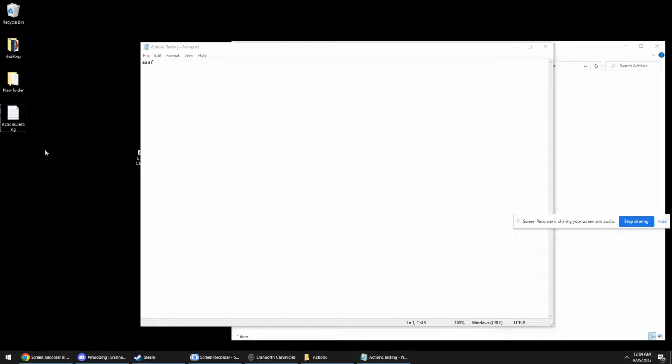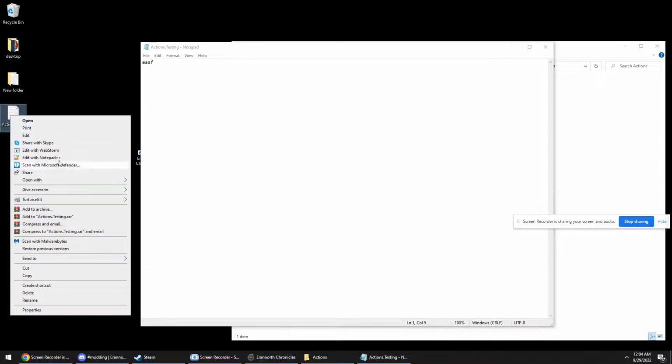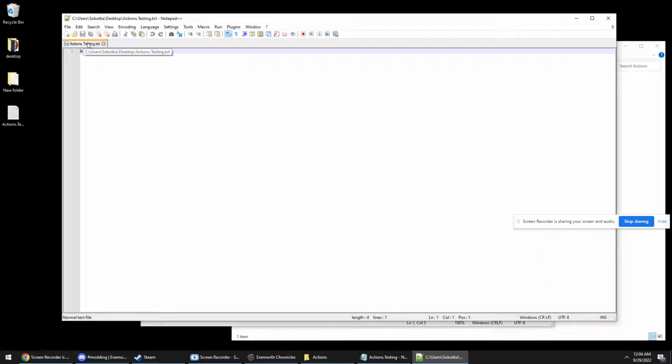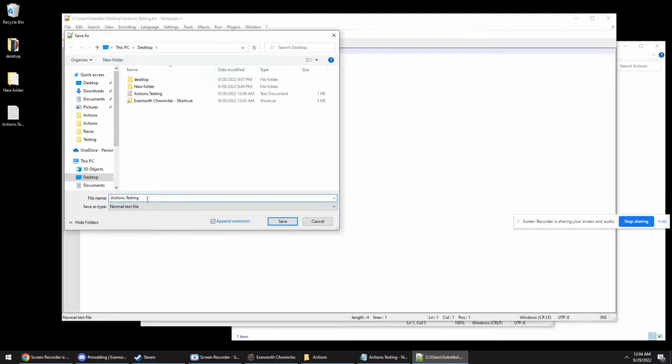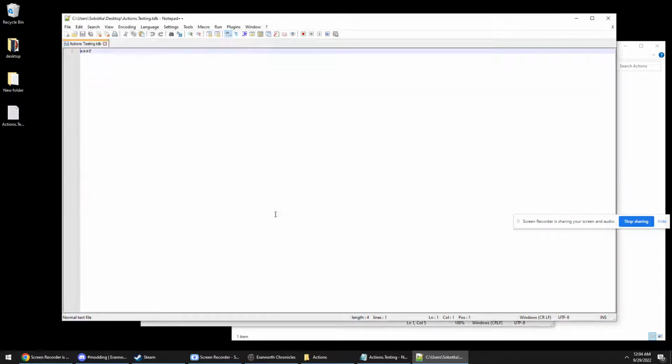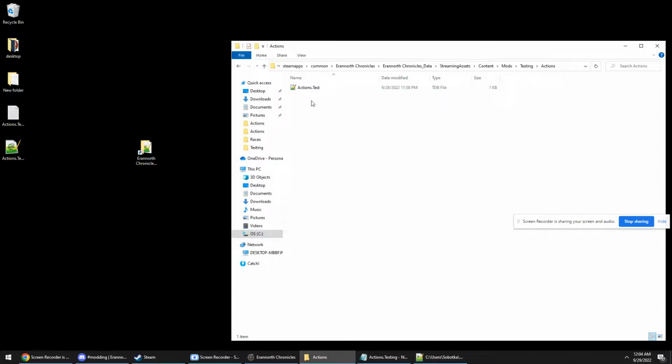Different people prefer different programs for editing stuff. I like to use Notepad++. You can just download it for free online. And when you have your text file in here, you can do file save as, and it needs to be something called a TDB file. So you can just save it as .tdb, and that will be the right file type that you need. Like I have already in here, actions.test, and it's a TDB file.